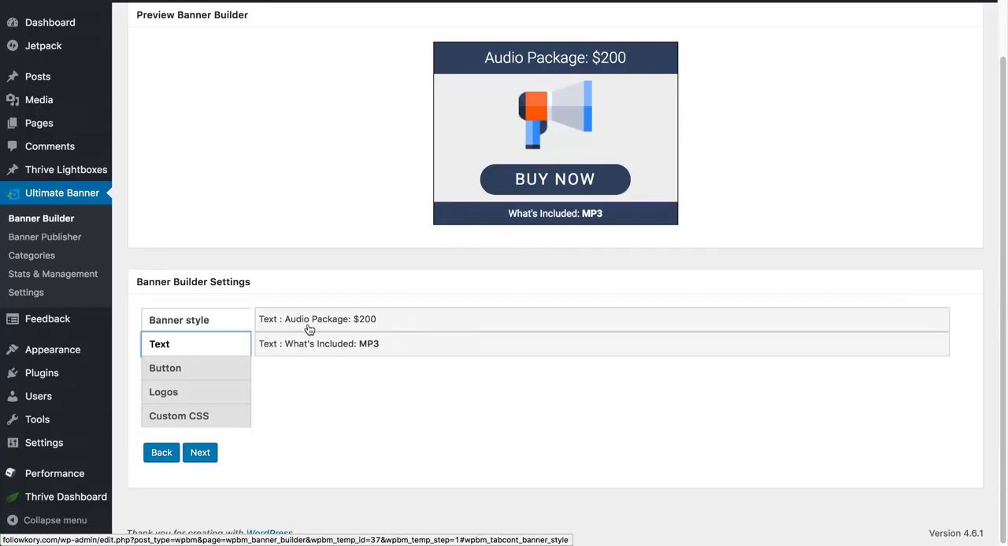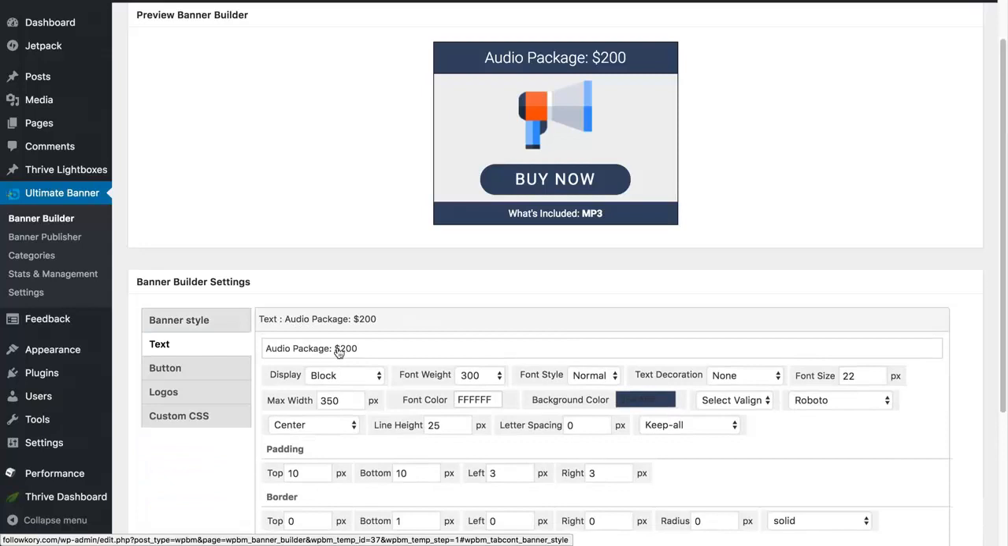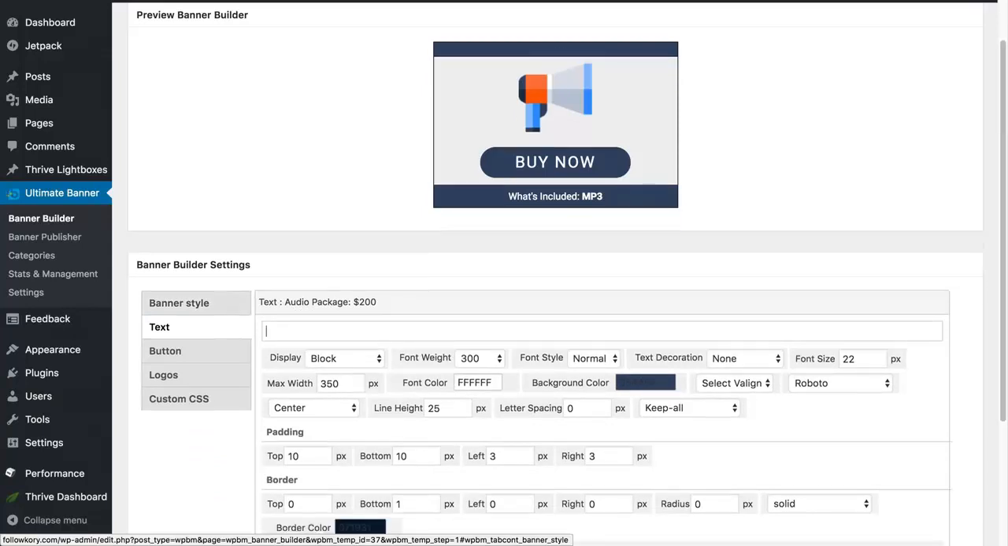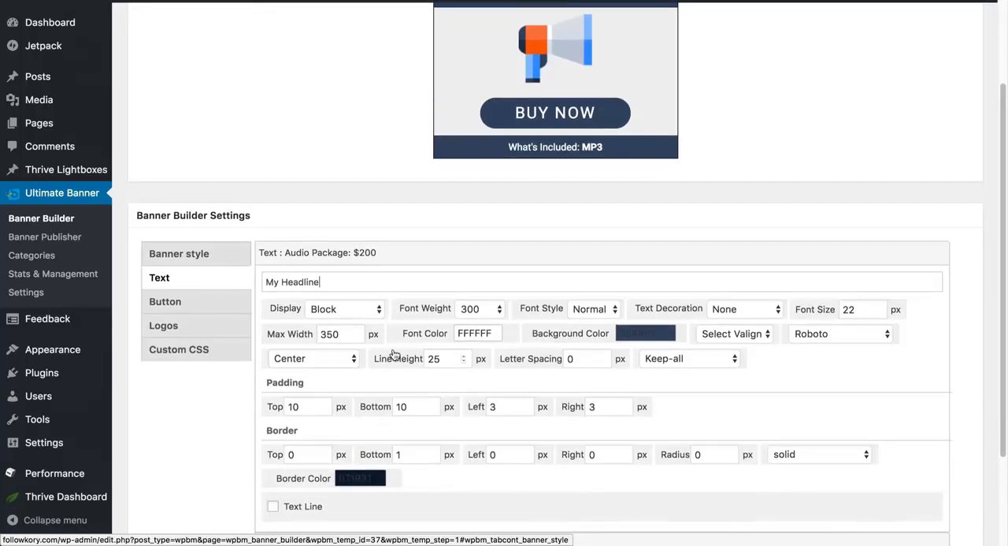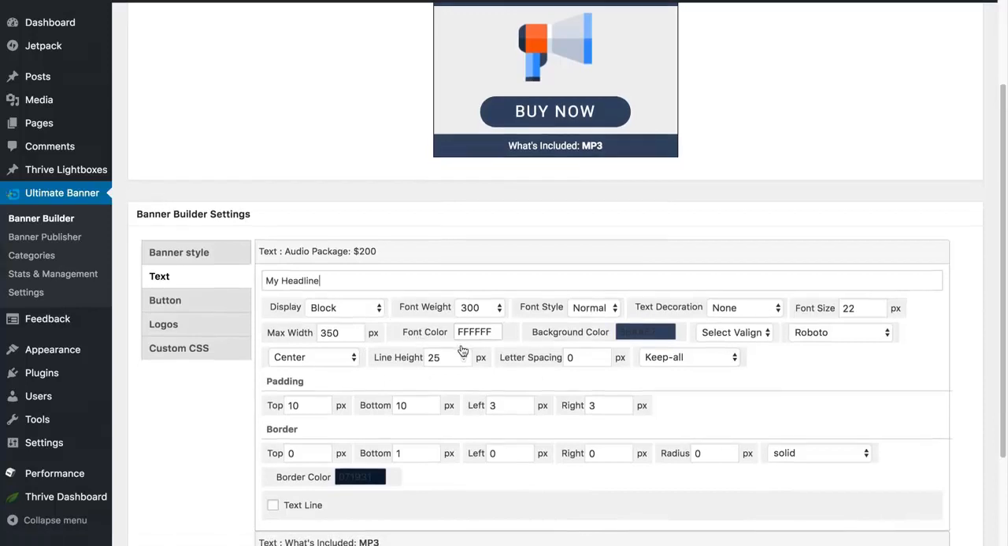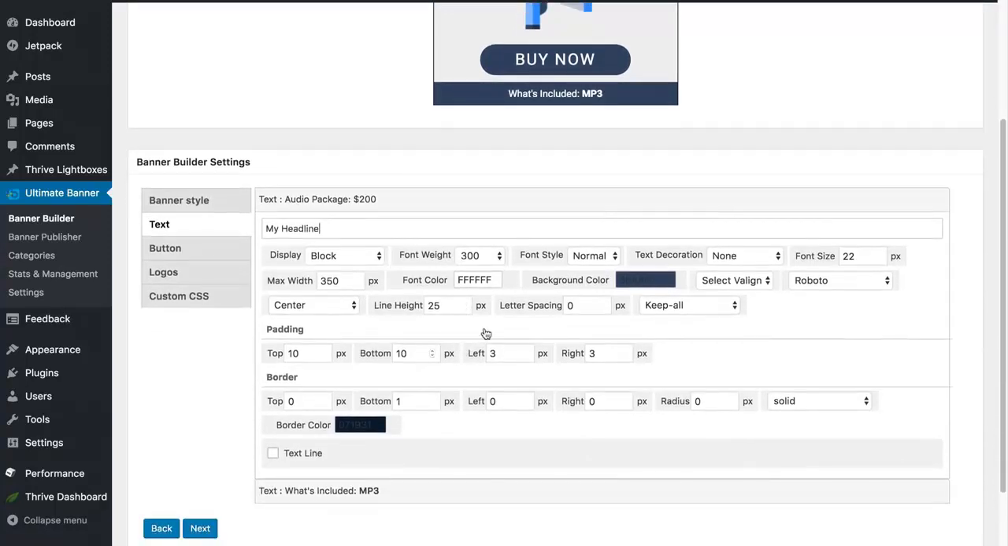Now, to adjust this text, we're simply going to click on it. Inside of this box here, we can delete this, and we can insert any type of headline or anything we want it to say just like that. And of course, we have all the different customization options here for that text. We're talking about color, size, font style, decorations, spacing, all that great stuff.